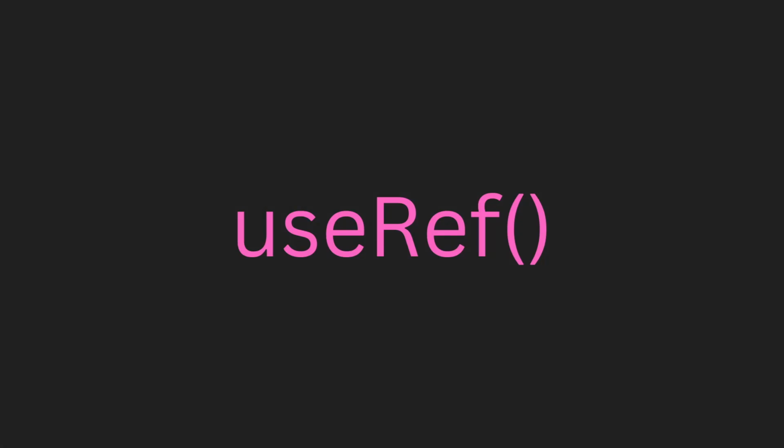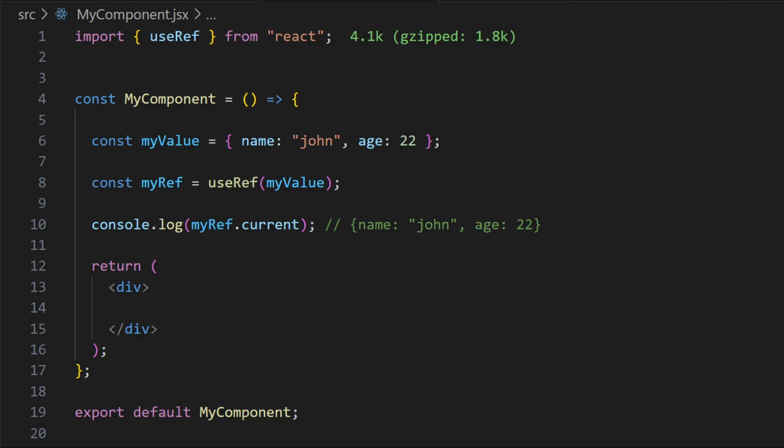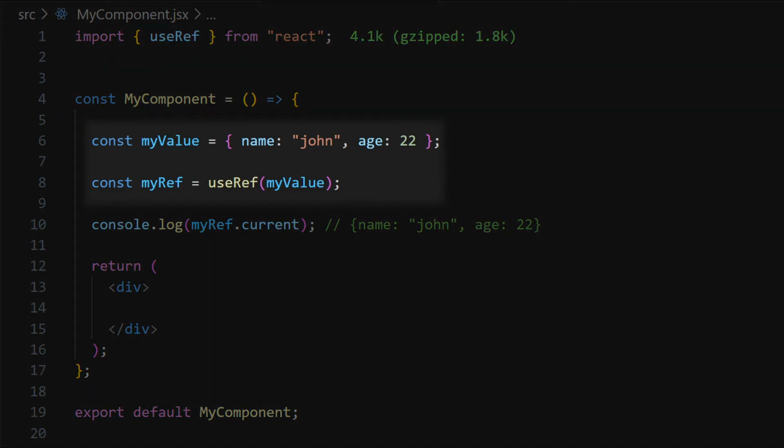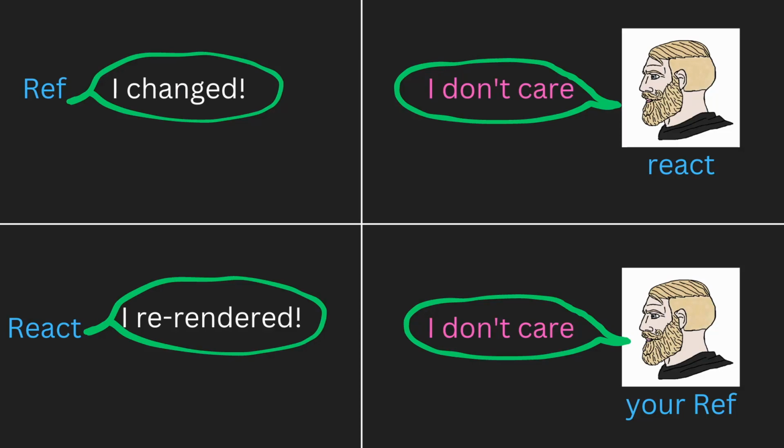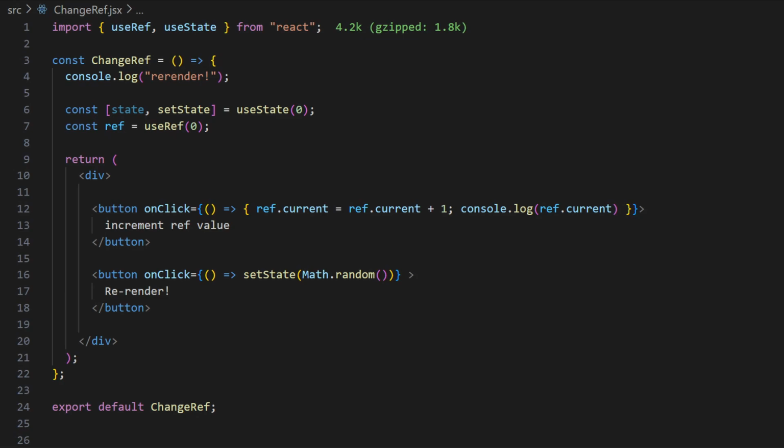useRef hook, a React hook which conveniently stores mutable values. useRef hook takes a single argument, the value which you want to store between renders, and it returns an object with current property, which contains your value. Nice thing about useRef is that changing current property doesn't trigger re-renders, and conversely, re-renders don't change the value inside of ref.current. Let's look at an example.